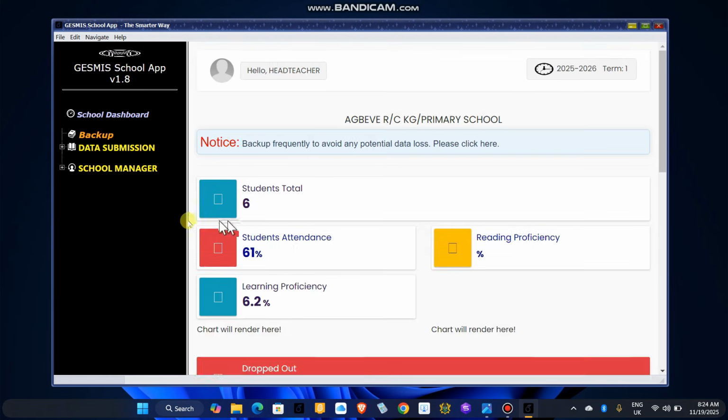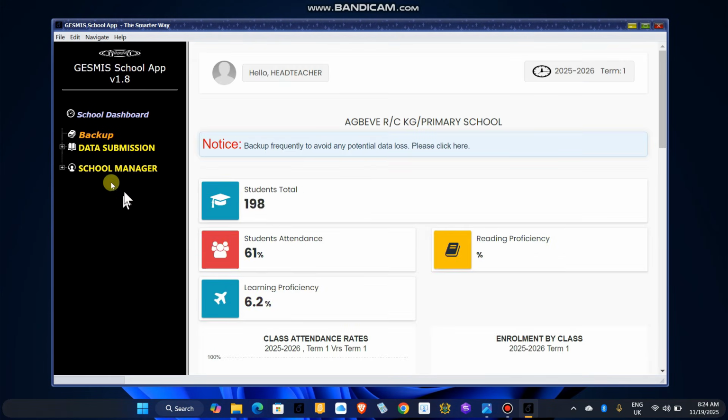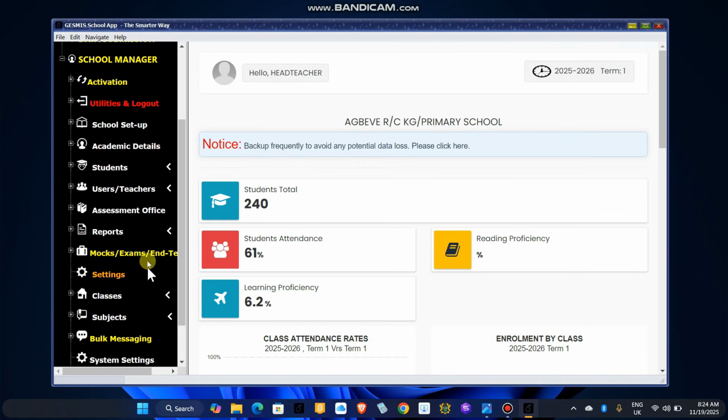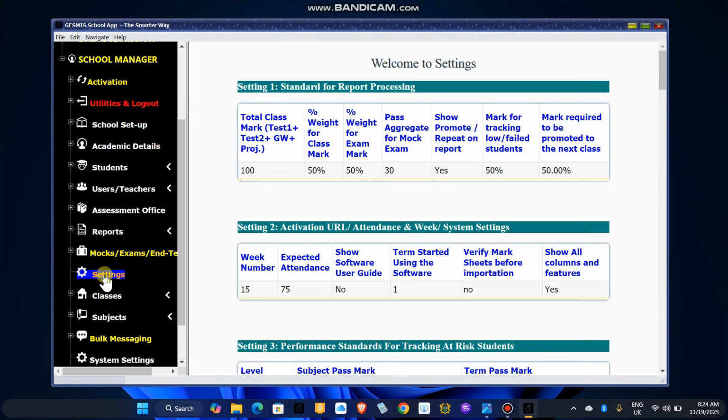Good. We are back. Now, let's navigate to the school manager again and continue our settings. Let's click on the plus sign. Now, we are done with the school setup and we are done with academic details. Now, let's navigate straight to settings. Okay, let's come to settings first and look at some things there. Good. Now, this is settings.